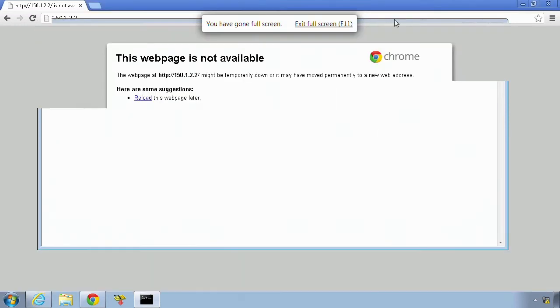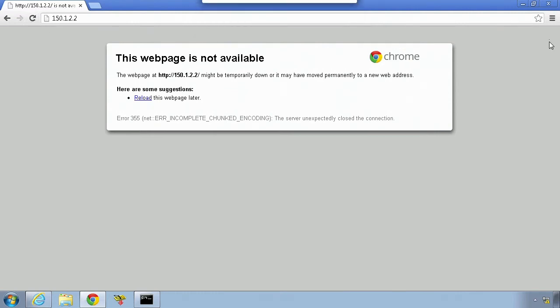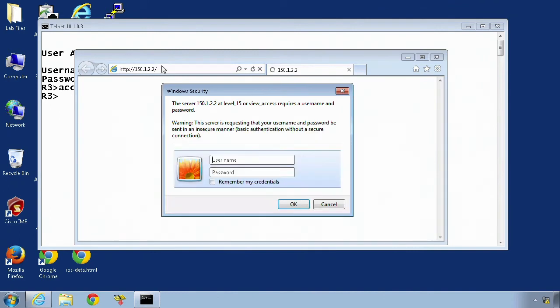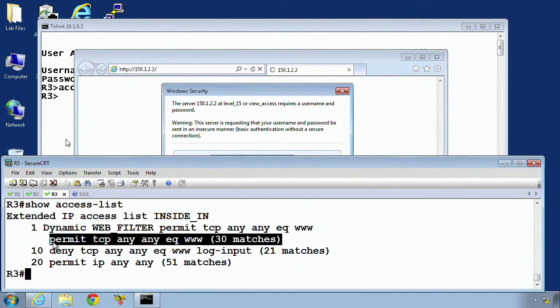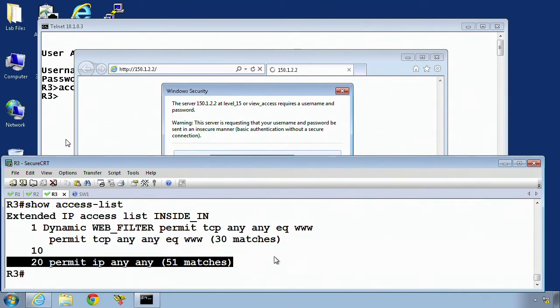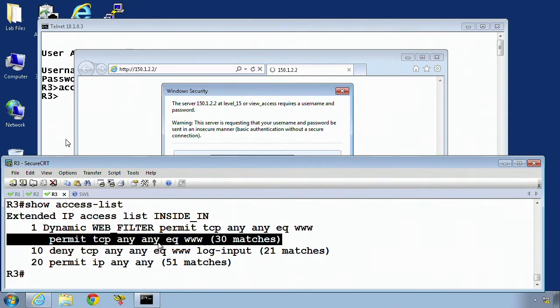From the VM, if we now try to web browse to the server, we should get the login box, which we do. So if we look at router 3, we should now have hits on that particular entry. And again, since the list is processed top-down, now the dynamic entry is active. This second deny, which is essentially the same match, which is TCP any any equal to port 80, the first match is taking precedence, so once the match occurs, it exits out of the list.